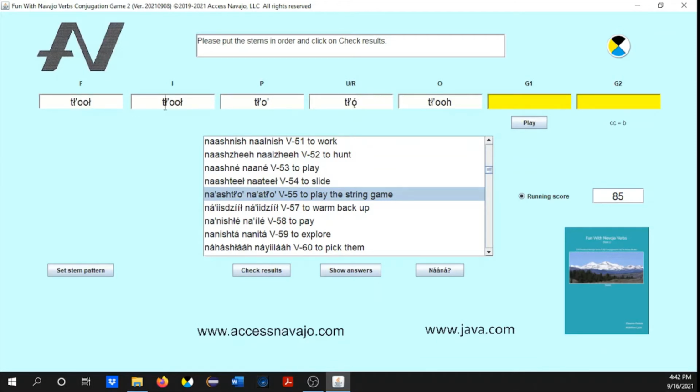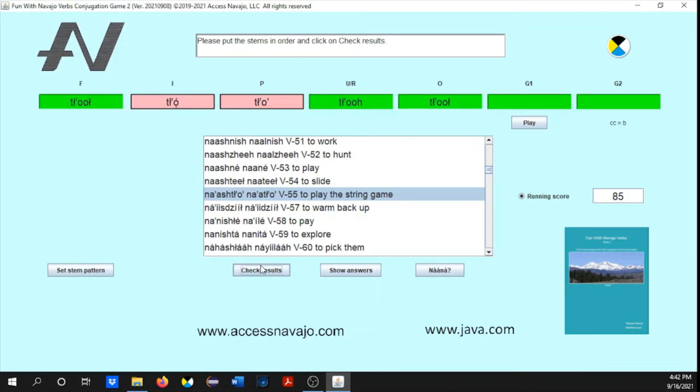So this one is being organized according to the patterns that are described in the book. And once you get it right, you just click on check results. If you make a mistake, then all you have to do is click on show answers, and it will indicate to you what the expected answer is in each position. And then we come back through and we can do it again.